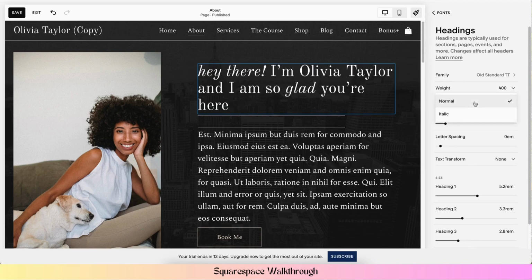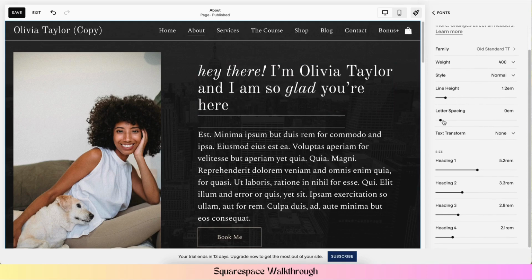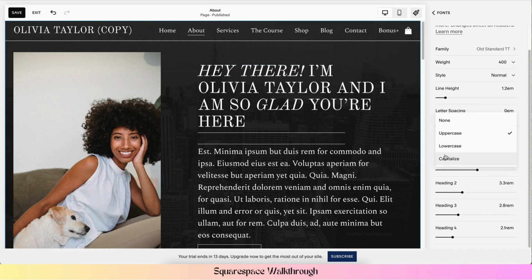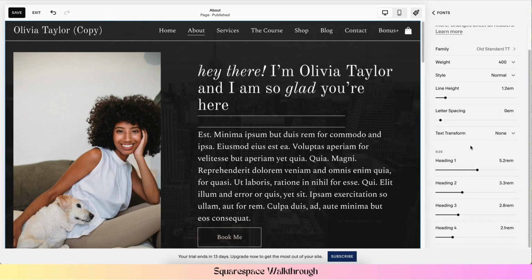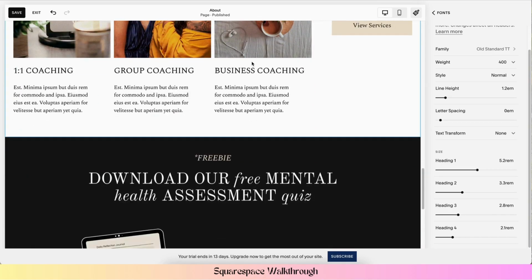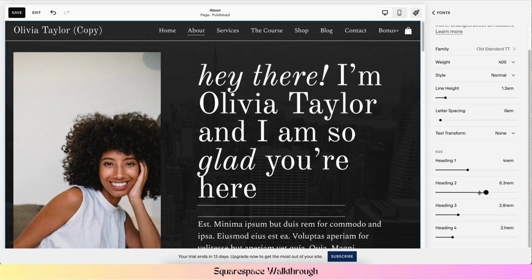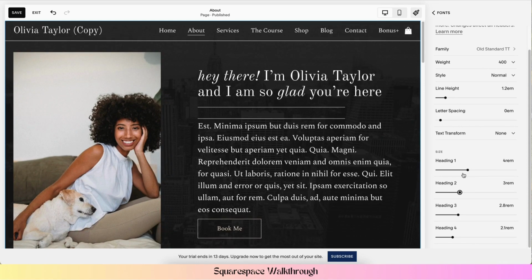The style, whether it's italicized, the line height, letter spacing, and text transform, which is whether you want it all uppercase or lowercase. And then the headings themselves. You get 4. Heading 1 is usually the biggest, and 4 is the smallest. That's usually what you use for smaller headings like this. To change the size of it, you would go here. This is heading 2. Drag it to make it bigger or smaller, like that.